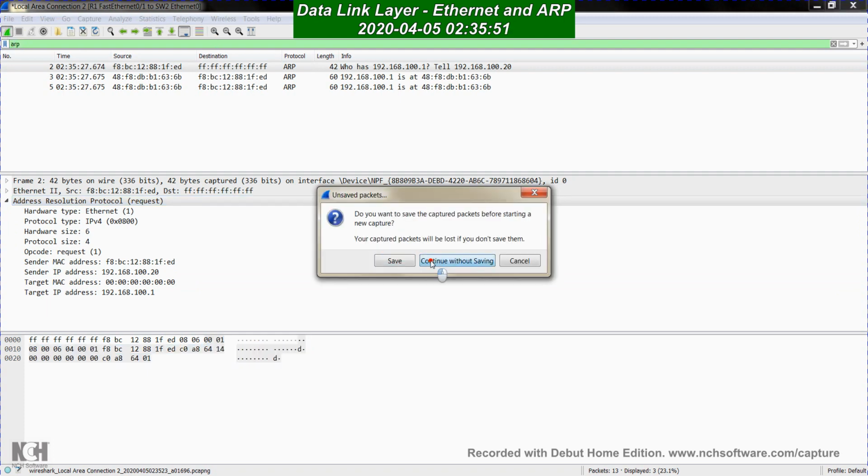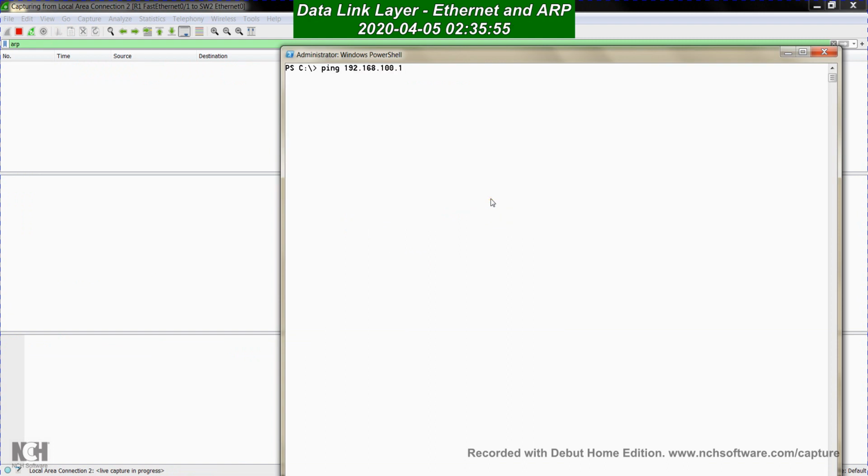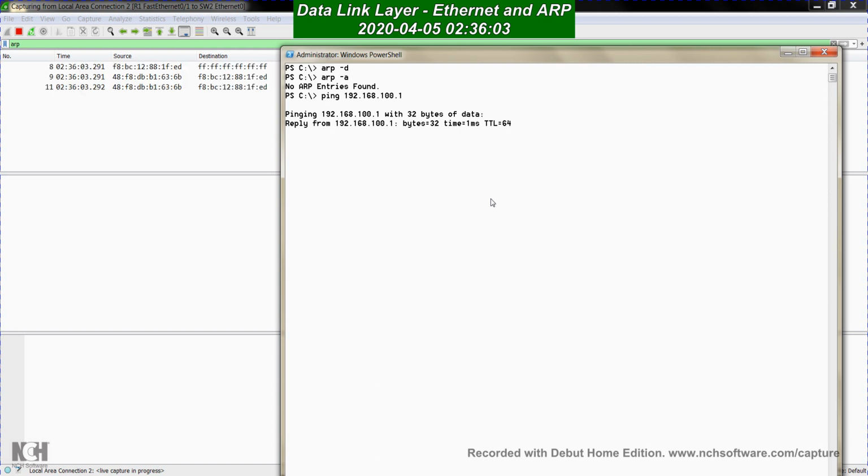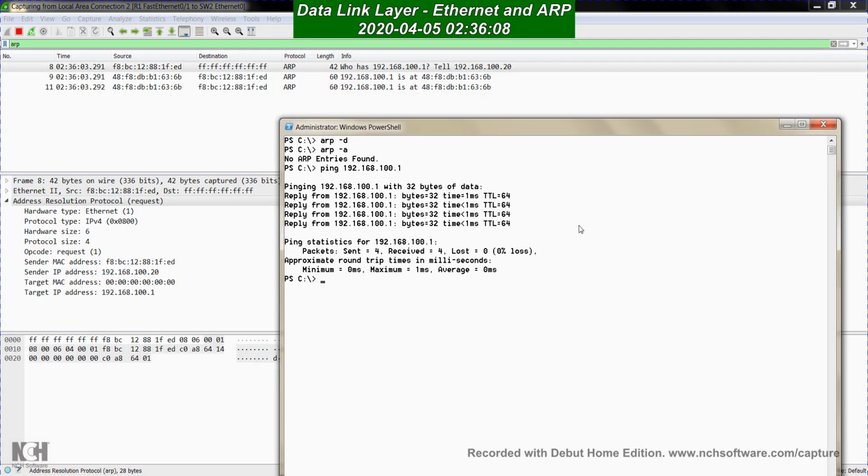Yeah, I just want to show the following. Okay, let me just clear the ARP cache. Okay, I display there is nothing. Now I ping, I generate an ARP request, ARP reply. Now let me just ping again. I don't have a new ARP request or ARP reply.